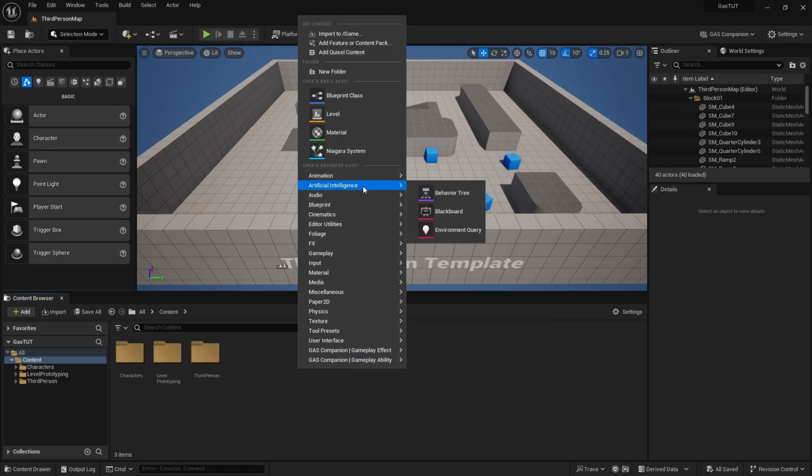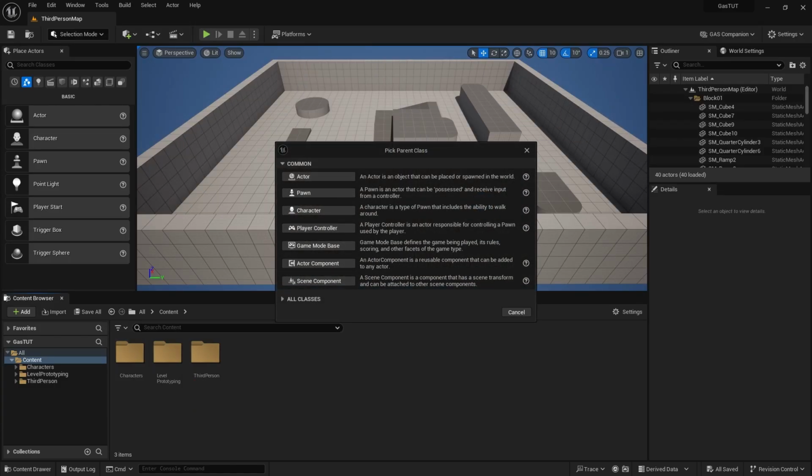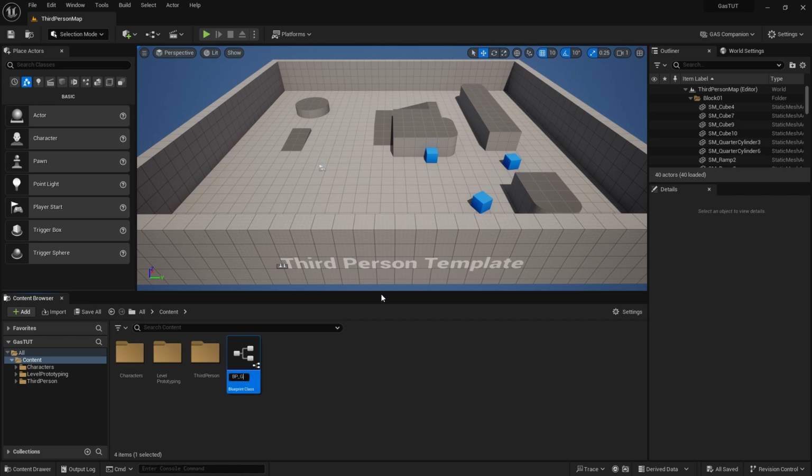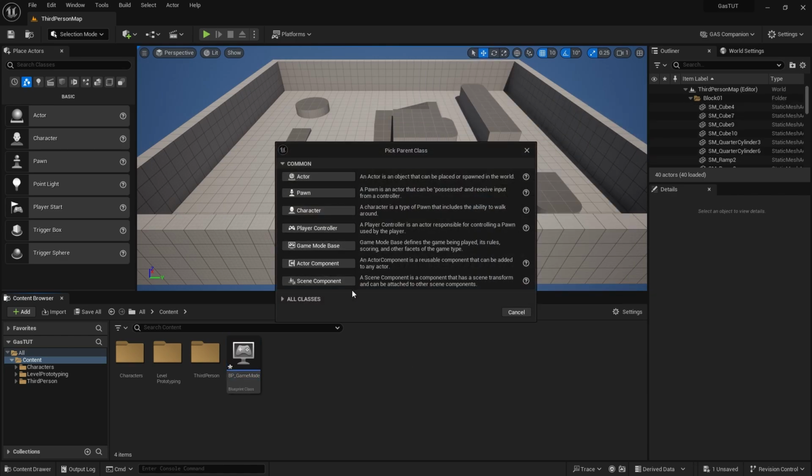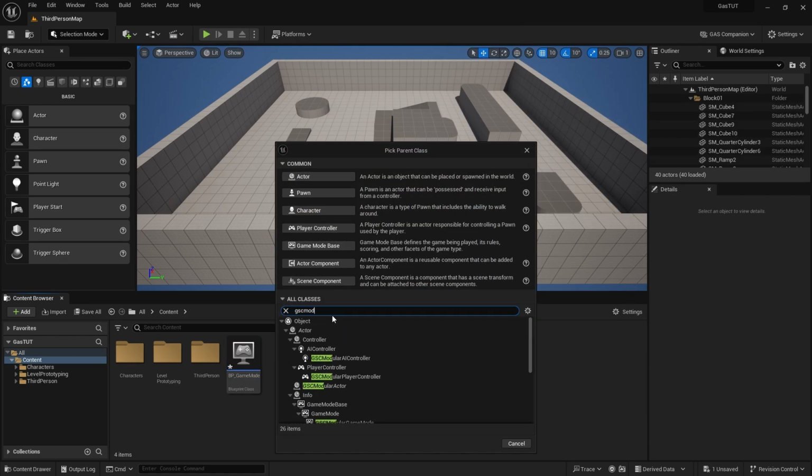I usually start in the Content folder. I right click and go to Blueprint Class and click Game Mode Base. Then I will create a GAS Blueprint character. I hit Blueprint Class and click on the All Classes drop down tab and search for GSC character module. I will name mine BP_MainCharacter.